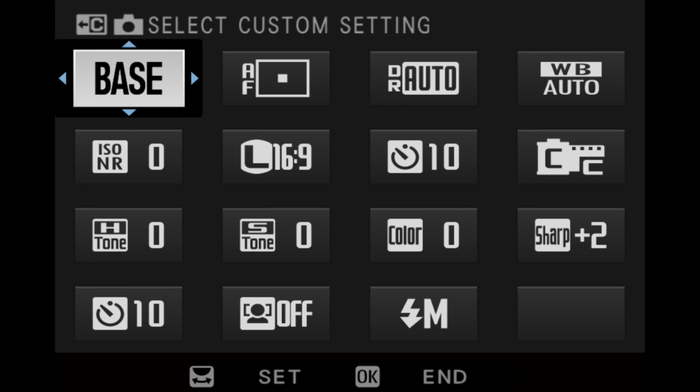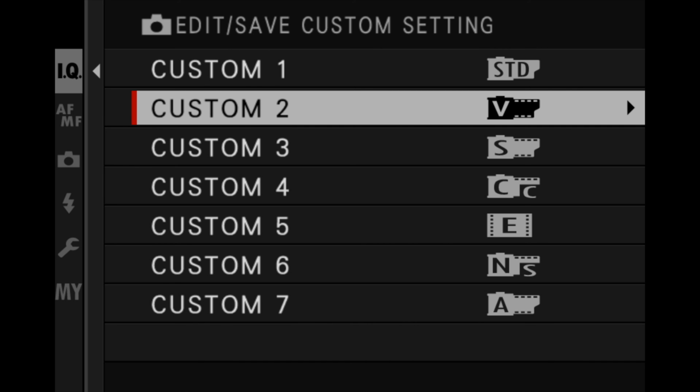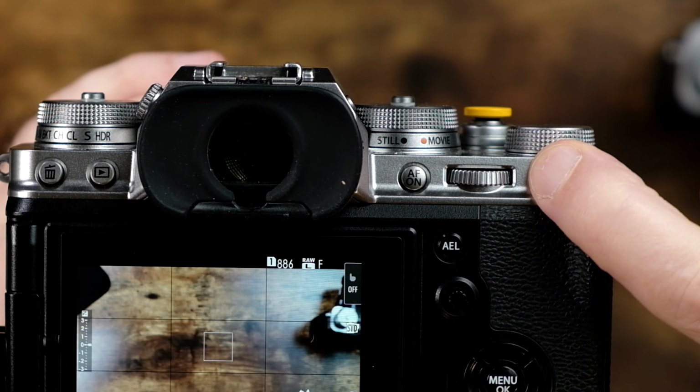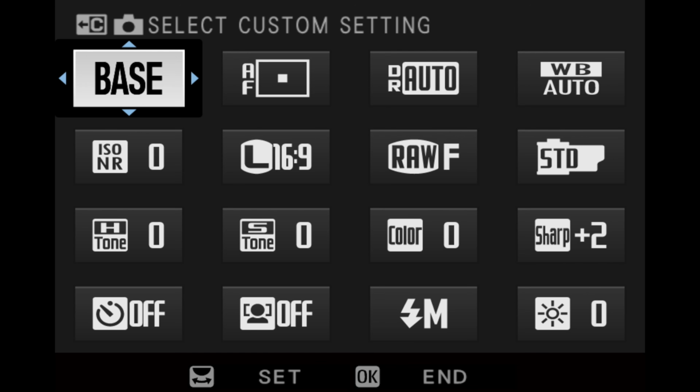Today we're talking about two Fujifilm camera features that often overlap together, the Q menu and the custom settings feature. Let's start with the Q menu. The Q menu can be accessed by pressing the Q button. Now for the next few minutes of this video, I want you to completely ignore this rectangle in the upper left corner right here. Just forget about it. We'll get back to it in a little bit.